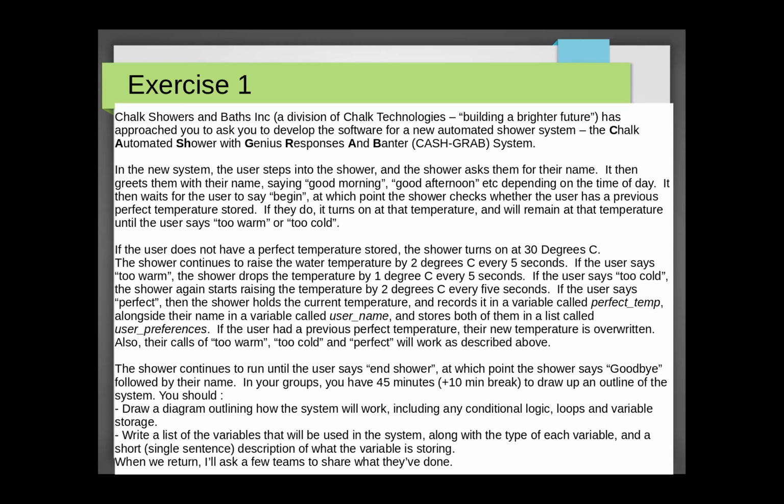If the user says perfect, then the shower holds the correct temperature and records it in a variable called perfect temp, alongside their name in a variable called username, and it stores both of them in a list called user preferences. If the user had a previous perfect temperature, then their new temperature is overwritten. And obviously if they didn't, then this will be stored for the first time.